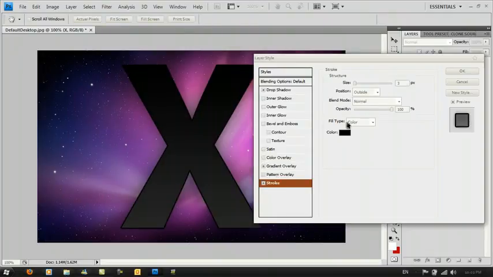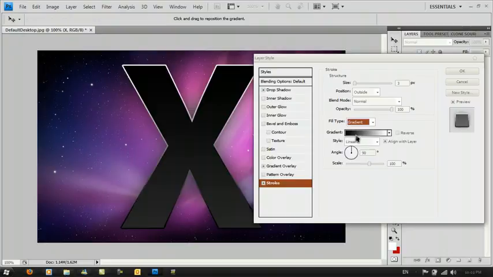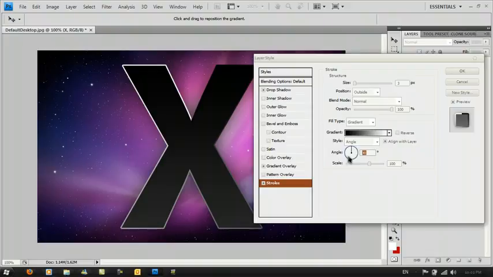Make sure the fill type is selected to gradient, and make sure the style is selected to angle, and the angle is 178, so you get a really nice sharp edge right here. And then go and click on the gradient. Don't actually click on the arrow, click on the gradient here.